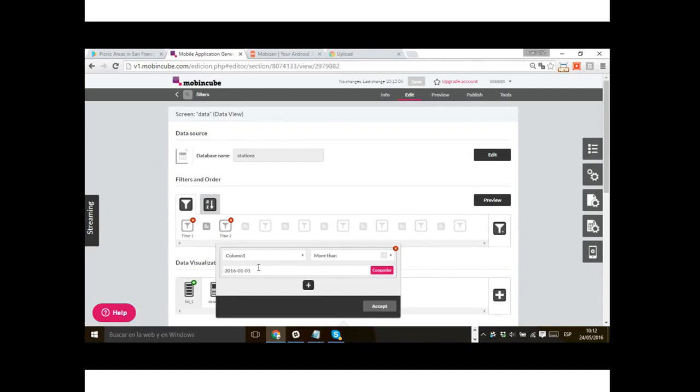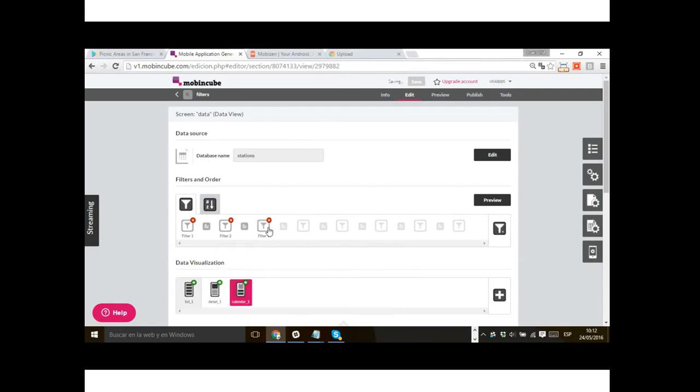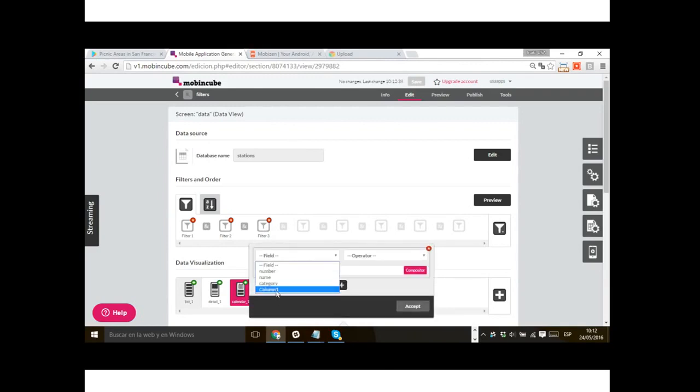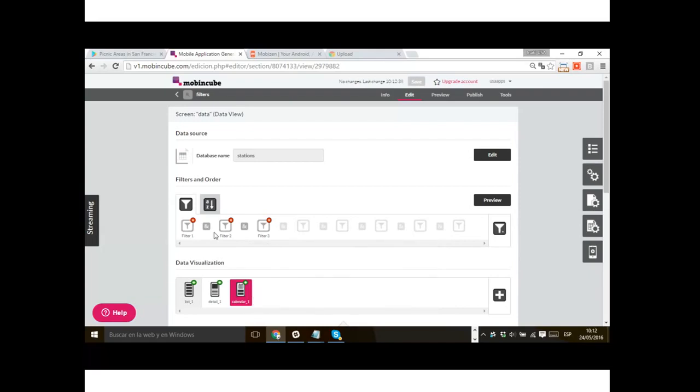Yeah, well, regarding filters with date range, I think you can do it. You can add a filter that says column 1, which is a date type, more than some value, like 2016. You have to use year, then month, then day. And add another filter that says column 1 less than 2016 January 31. So in this case you can show only data from one day to another. Is that what you were asking?